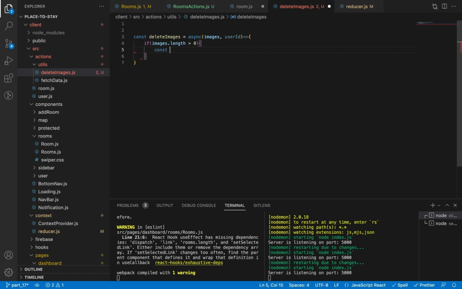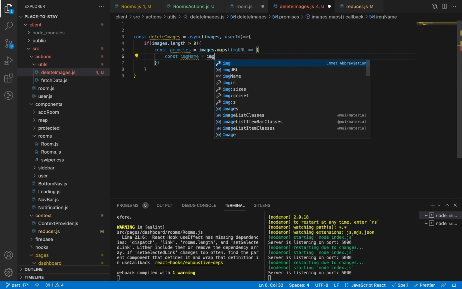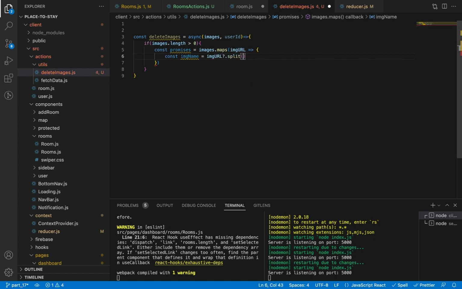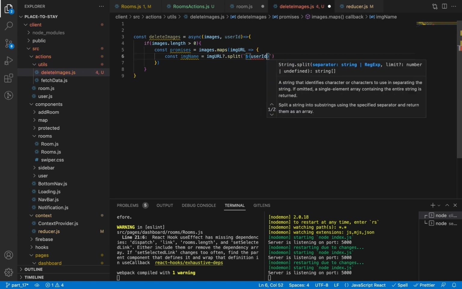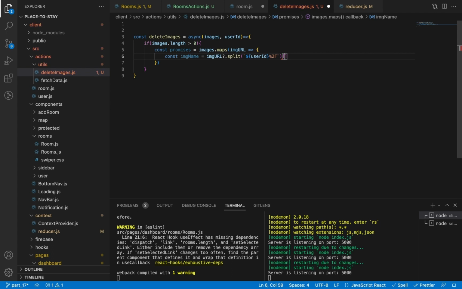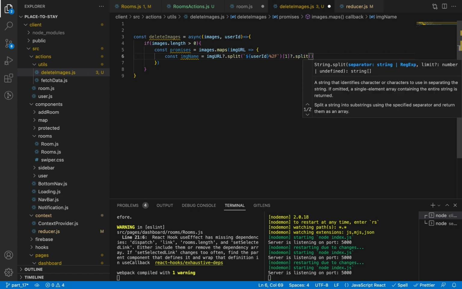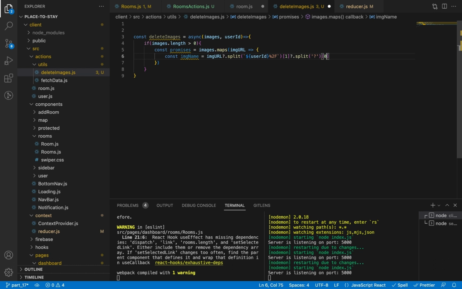If there are, we are going to create another array for our promises. This promises array will contain a delete promise for every image. So let's loop through the images. We will receive one URL for the image, and we are going to extract the name of the image from this URL. We used this way before in our project to extract the name from the Firebase URL. We will split using the user ID, adding a %2F. This is how it is named in the Firebase URL. We will extract the second part of the array, then we will split it again using a question mark, and we will extract the first part, and this is the name of the image in the Firebase Storage.